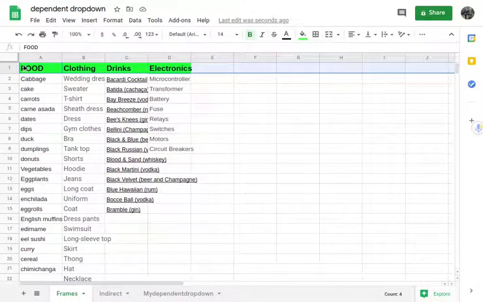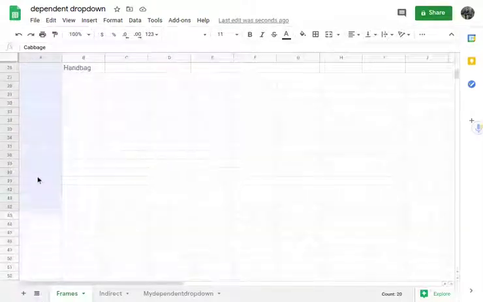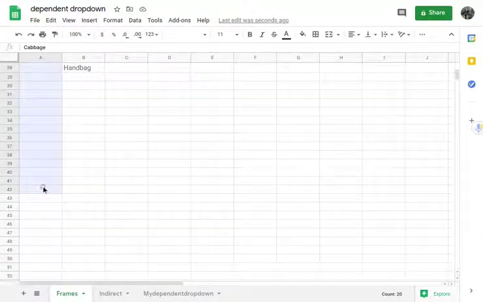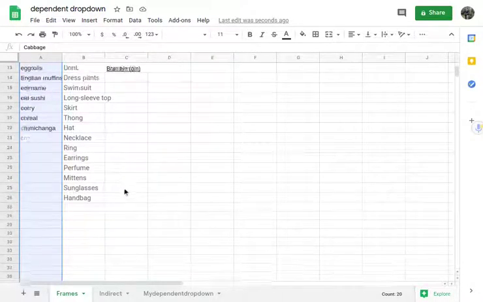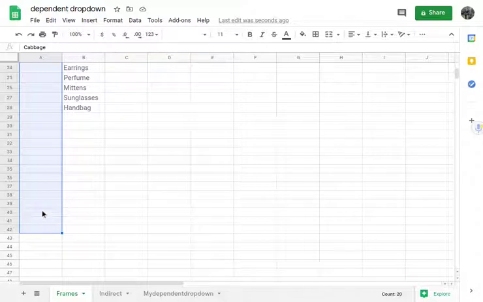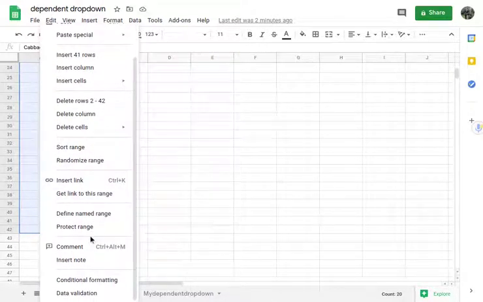We are going to be able to do that easily. We're going to give each range a name. So what I do right here, under food, I take a few more cells just in case, because when we add more items here, we need to be able to get all those items in the list. Okay, so we right click and find define name range.